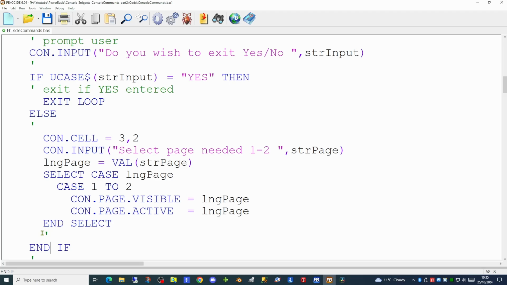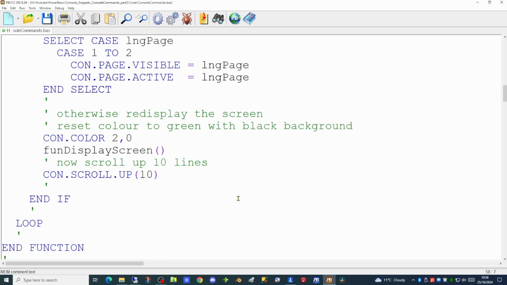While we're setting both the visible and the active consoles to the same value, you can use these functions to set them to different values if you have different functionality in mind. Now that we've prompted the user for another console number, we can then redisplay the screen to the user using our existing display screen function. We're resetting the colour back to green with a black background and calling display screen, and then scrolling up 10 lines, as we did earlier.